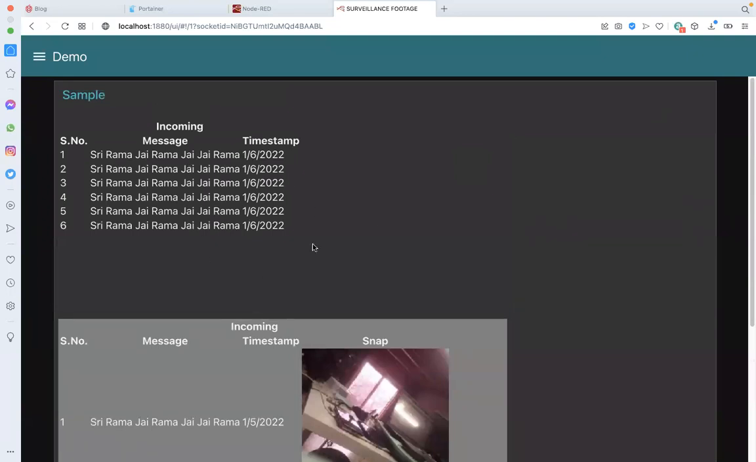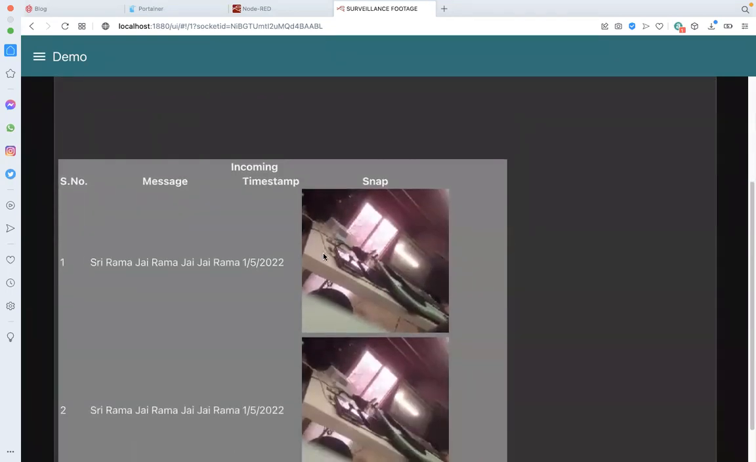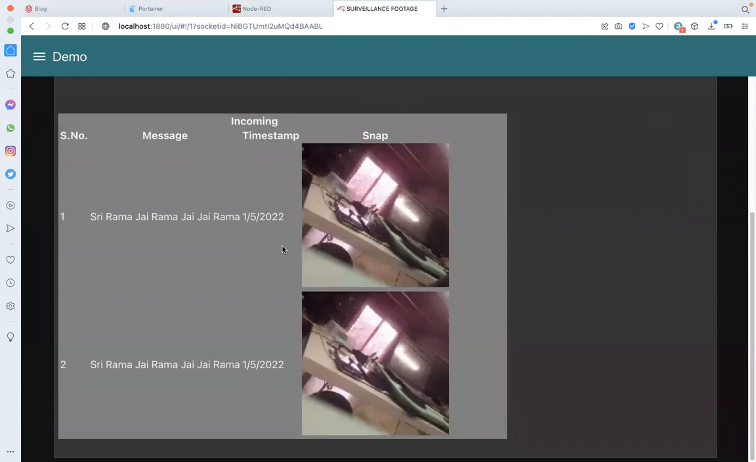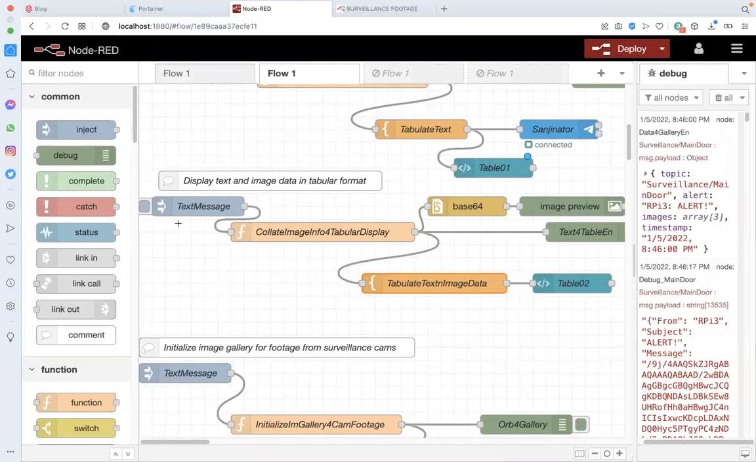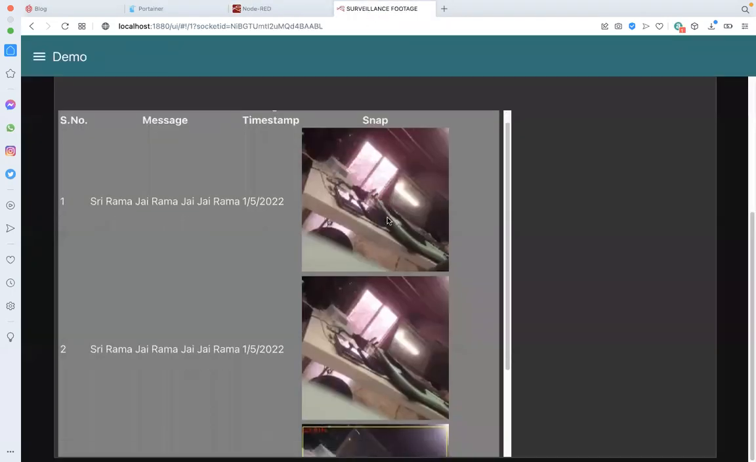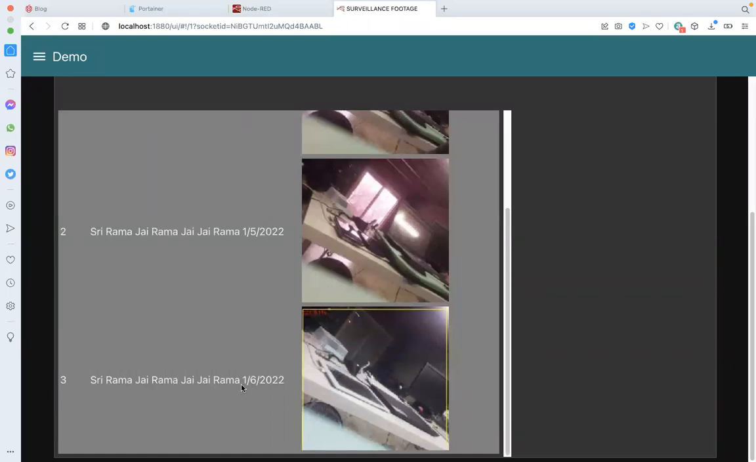So far we have looked at how to show text in a table. But for surveillance footage, we are working with image data. So can we add a column to the table to show image data? Let's see how to do that next. So that is this modified flow based on the previous flow that we just looked at. And this time when I inject a message, you see a new row has appeared, and that has an image. So we can satisfy ourselves that we can work with text as well as image data. And now let's look at the flow and see how we have enabled that.